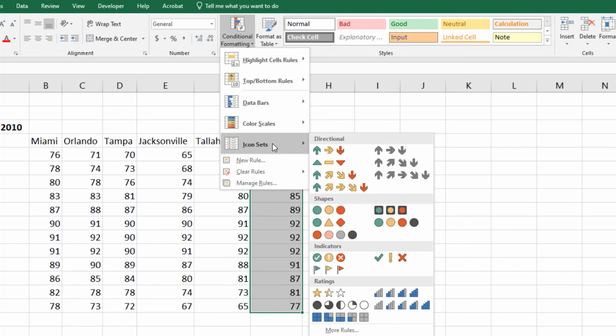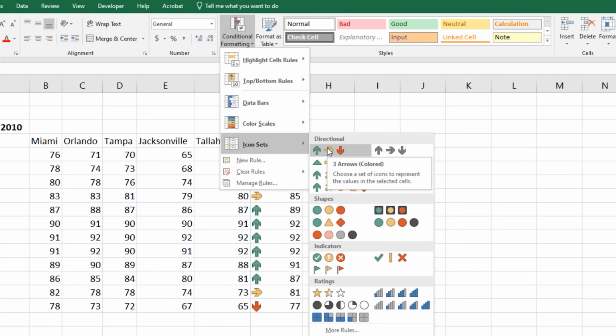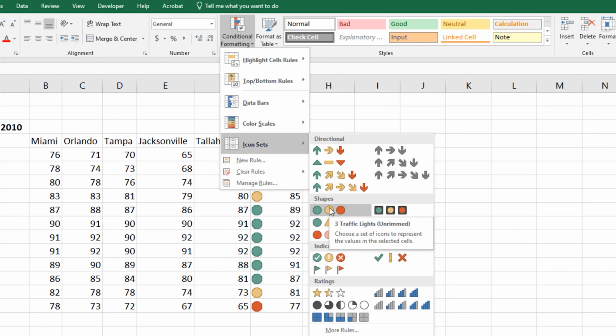If you were asked to apply an icon set on the exam for conditional formatting, it's going to give you the title of what it's called. For example, right here, I have the 3 arrows colored. If I go to the shapes, we can see that this one is the 3 traffic lights, and notice it says unrimmed. On the exam, if you're asked to do something like this, just make sure you hover over the different icon sets so that you select the correct set.